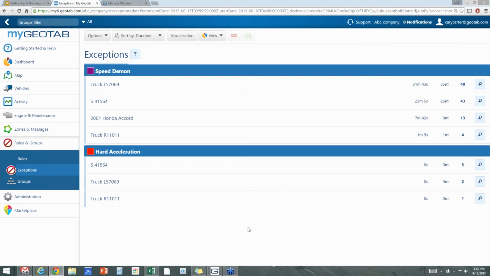That's all this is, a list right on my screen. For the speed demon rule, these are the vehicles that broke the rule. For hard acceleration, these are the vehicles. Now, from there, I can see how long they broke the rule for, the number of miles that they drove, and the number of incidences. If I click on this one here, the little magnifying glass, it will actually take me to it right on the map, and it will identify all of those locations.